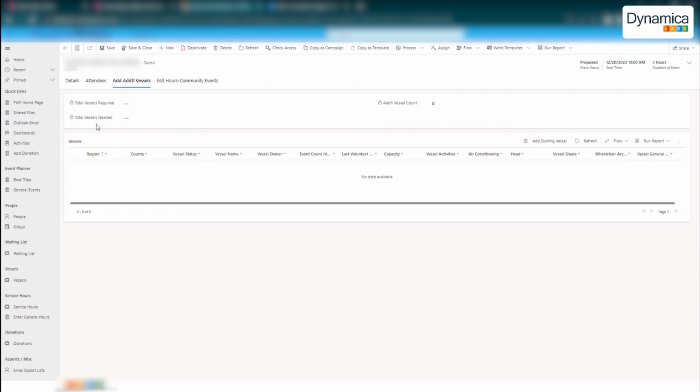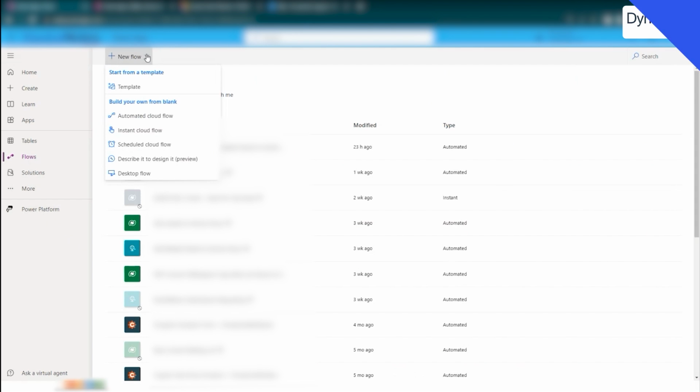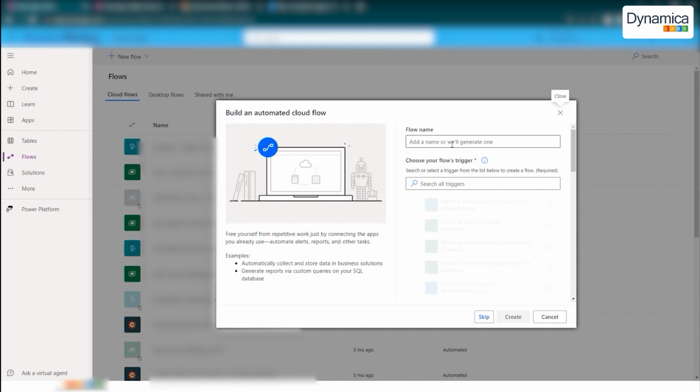So, we have an event form and a grid that shows the end-to-end relationship between the event and the vessel, which Global Transfer works with daily. This is where we will be adding our vessel during the testing of the flow, which will automate this process for the company. First, we will start by creating an automated cloud flow.